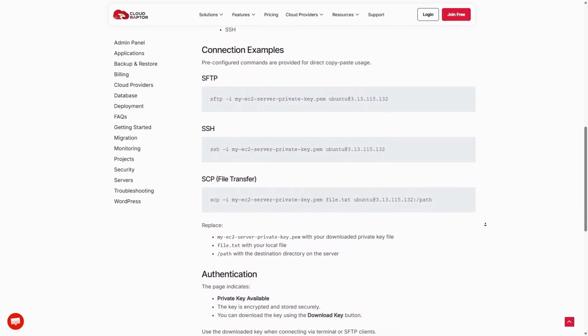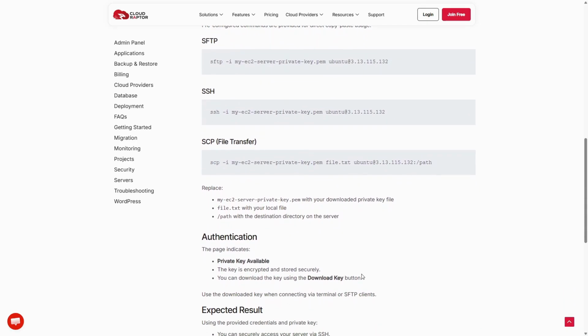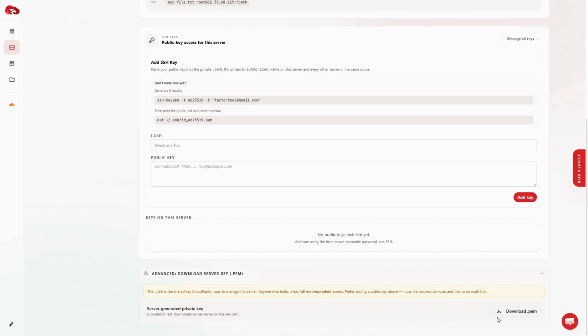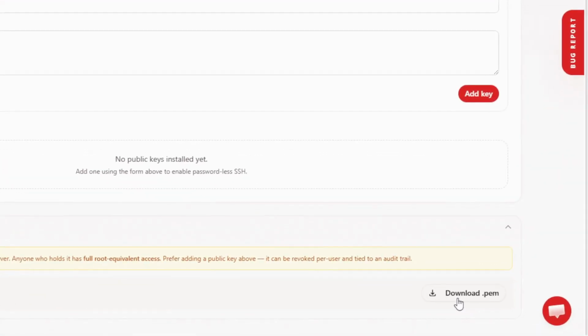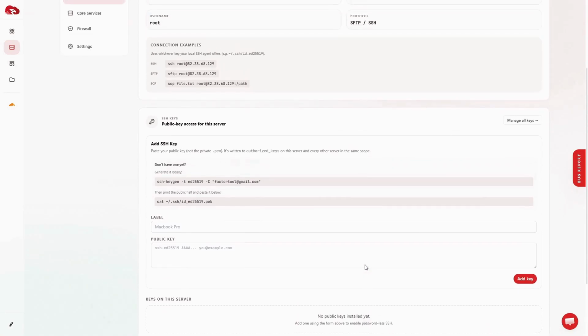If you don't already have your private key, you can download it directly from this page. It's stored securely and required for authentication. With these details, you can securely connect to your server, transfer files, and perform remote administration tasks with ease. That's how you access your server using SSH and SFTP in CloudRaptor.